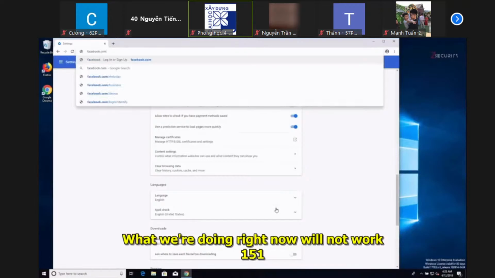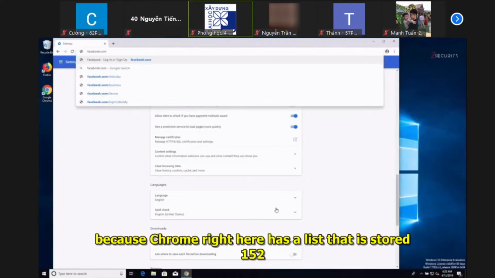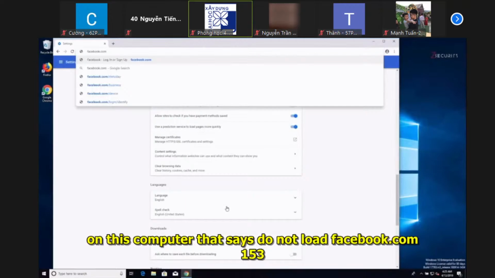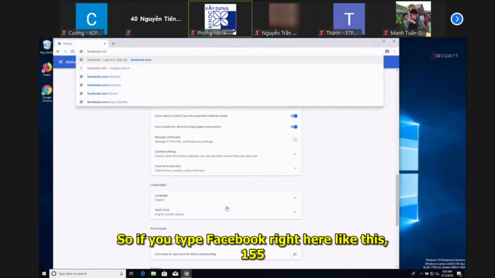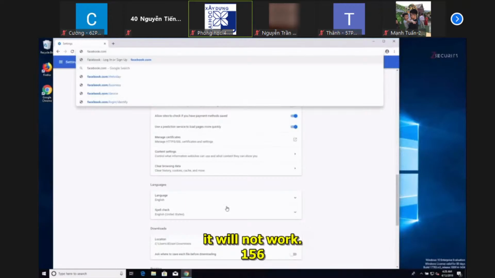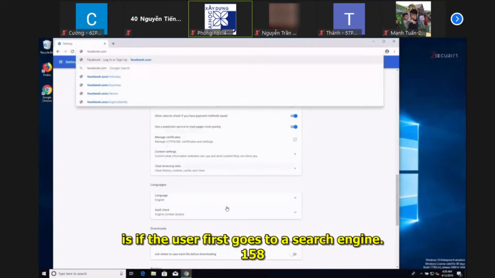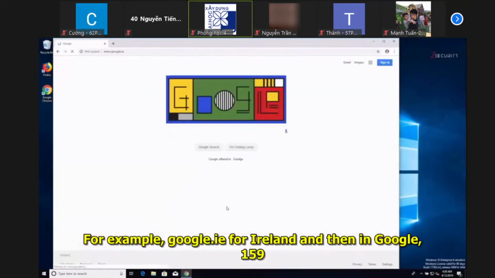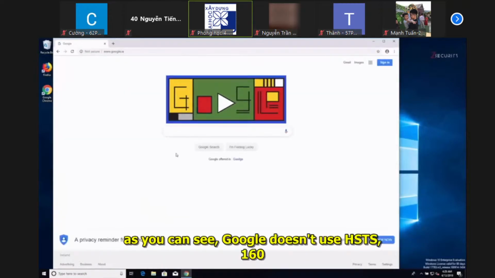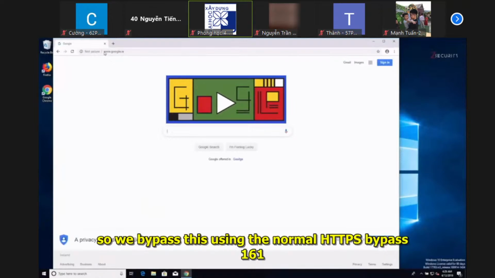What we're doing right now will not work because Chrome right here has a list that is stored on this computer that says do not load facebook.com unless it is loaded over HTTPS. So if you type Facebook right here like this, it will not work. The only way we can do this is if the user first goes to a search engine, for example, google.ie for Ireland. And then in Google, as you can see, Google doesn't use HSTS. So we bypass this using the normal HTTPS bypass.